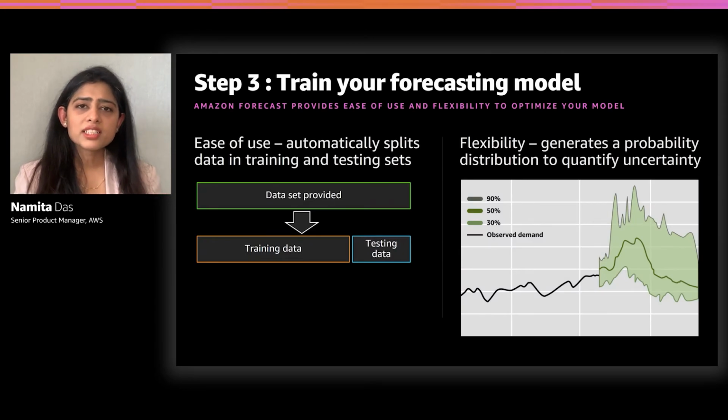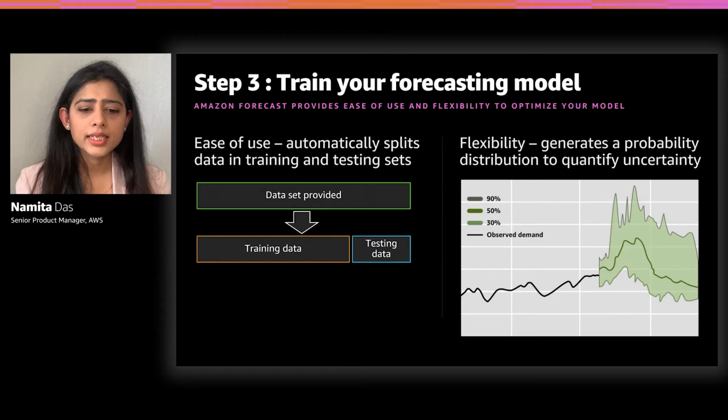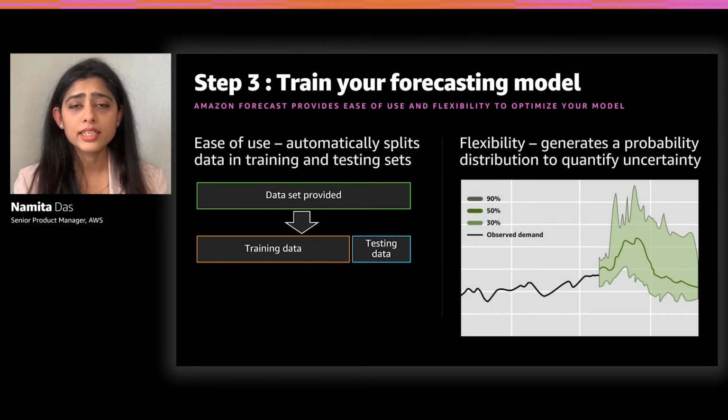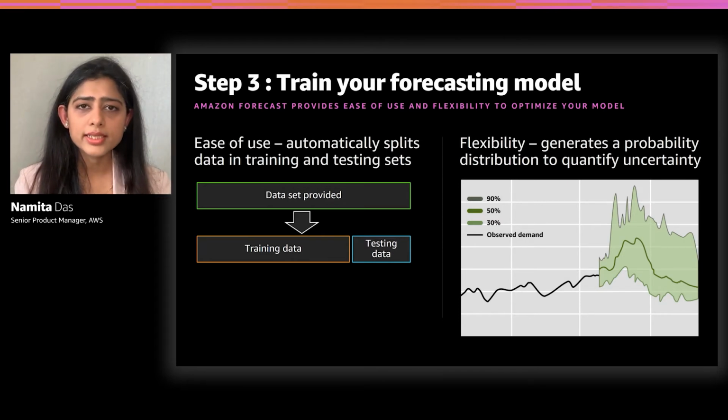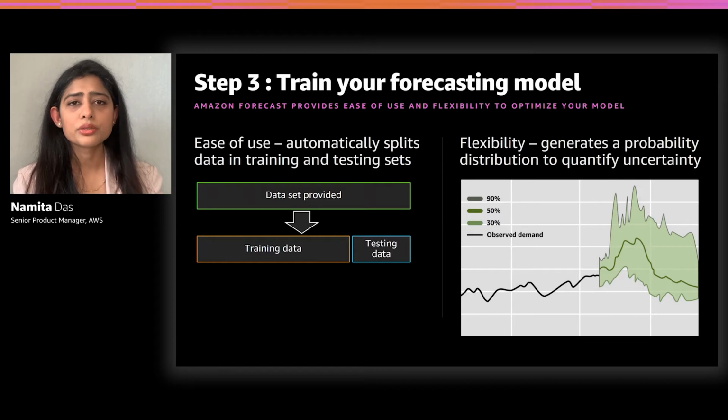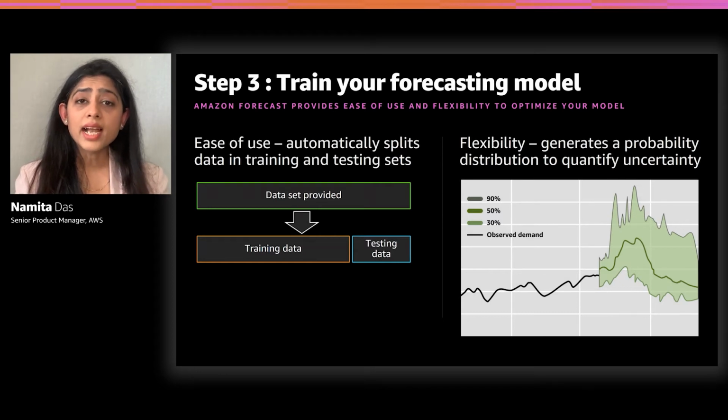Amazon Forecast provides you flexibility in experimentation and optimizing your forecasting model. So when you add your training data to Amazon Forecast, it automatically splits that data into a training set and a testing set. It trains the model on the training set and uses the testing set to create accuracy metrics. So you don't have to hold out a separate set of data to measure the accuracy by yourself.